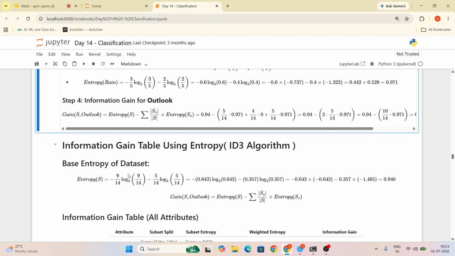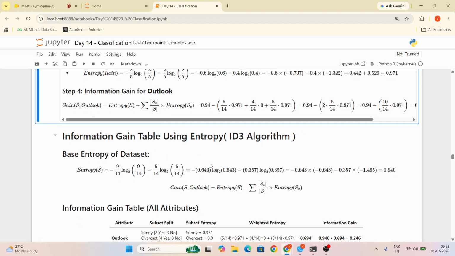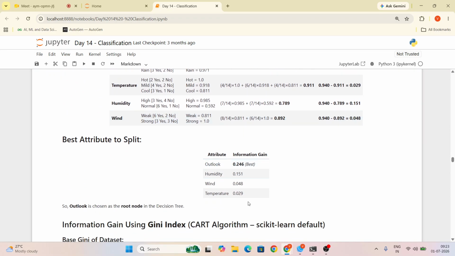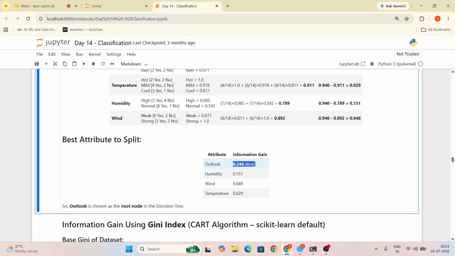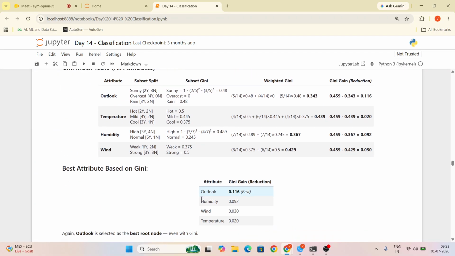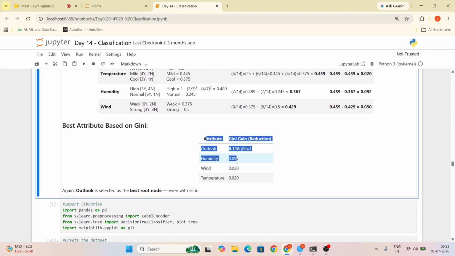Now, information gain. You have seen the data set. Tell me which one is best for the root node. Outlook, as you said. The next one is humidity, then wind, and last is temperature. So we choose the root node as Outlook.